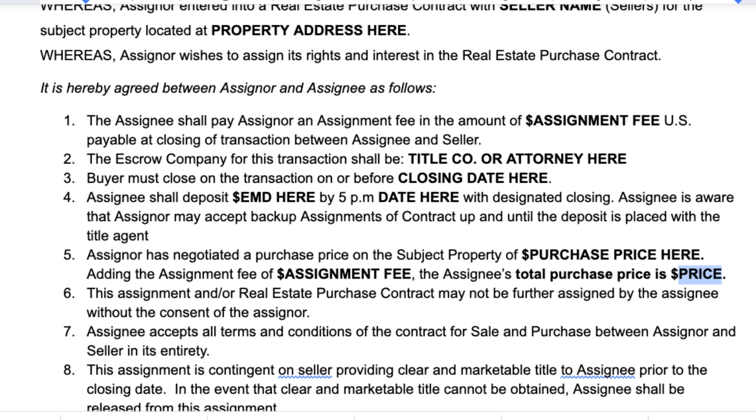It goes on to say in 6, this assignment and/or real estate purchase contract may not be further assigned by the assignee without the consent of the assignor. So it's basically saying they can't go out and try to co-wholesale this deal out unless you give them permission. They have to close on this deal. They're the ones signing the agreement as the buyer, and they have to perform on this contract. They can't assign this assignment of contract.